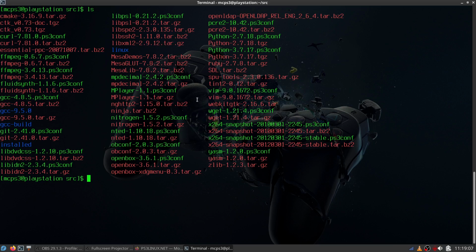Now the thing about the Openbox menu is it's defined by an XML file called menu.xml, and that's the file that you edit to change the entries that are on your right-click menu.